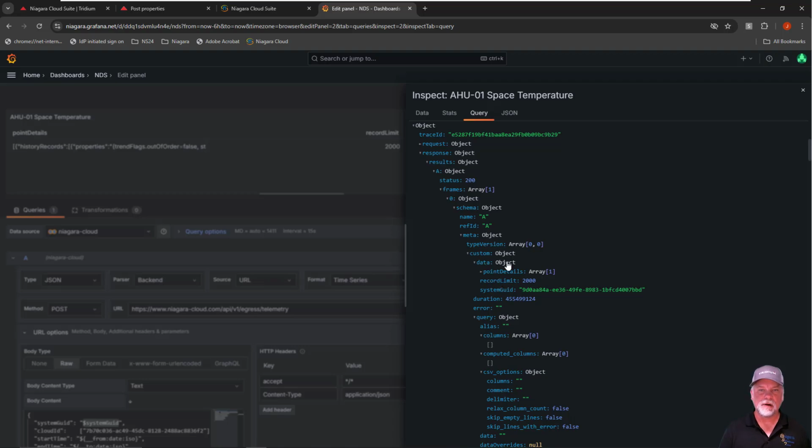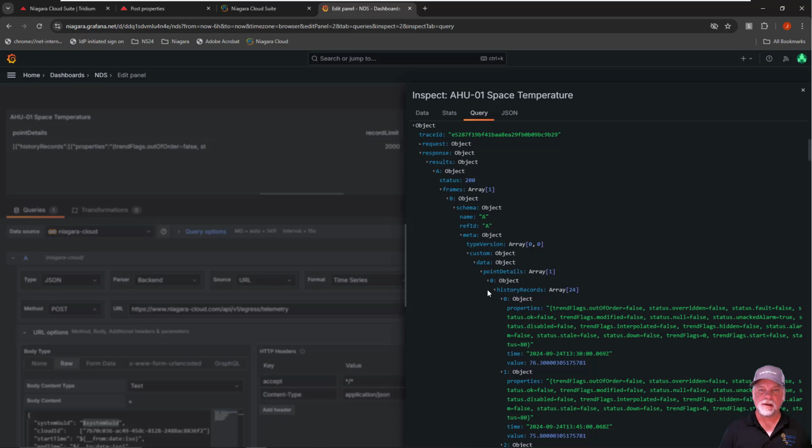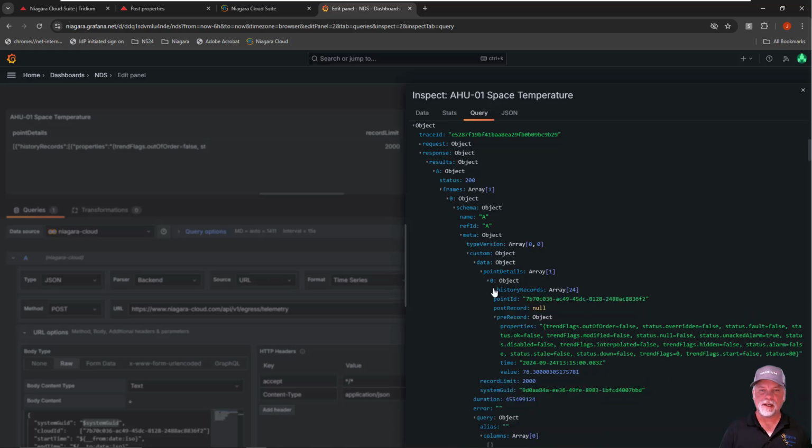So this is the root of the JSON response, has a point details array, a record limit key with a value of 2000, and a system GUID key with this value. So that's what Grafana is displaying in the table, are the root 3 items that it sees in that JSON payload. Now, if I expand the point details array, that's where we have arrays underneath.